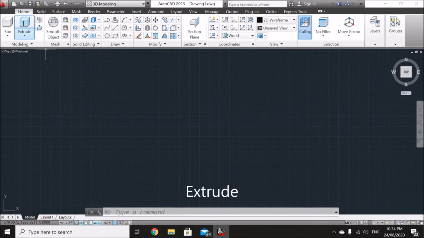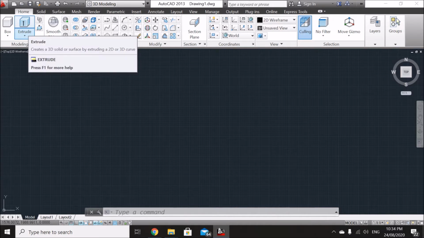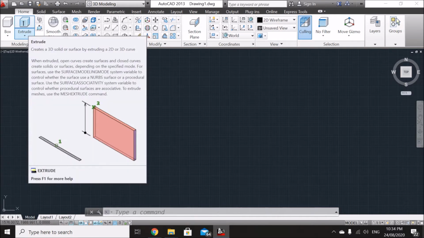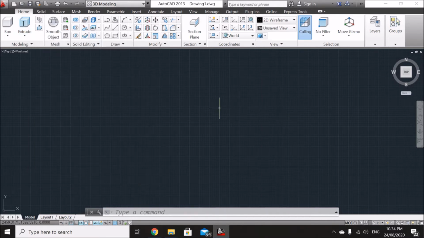I'm just going to let you see what the Extrude Command does. According to this, Extrude creates a 3D solid or surface by extruding a 2D design or 3D curve. Meaning to say, from a 2D flat shape, just as long as it's solid and doesn't have any gaps or spaces, you can convert that into a 3D model or 3D object. So let's try and just do that.